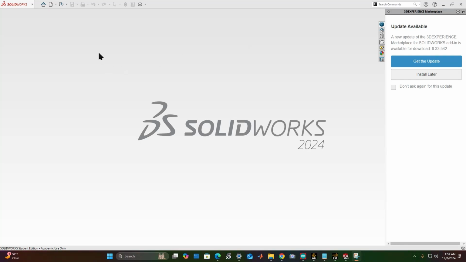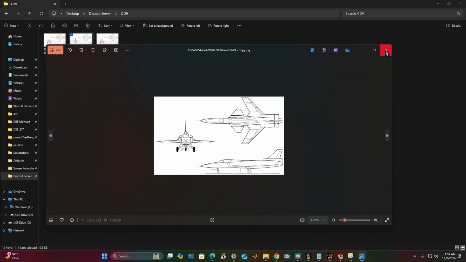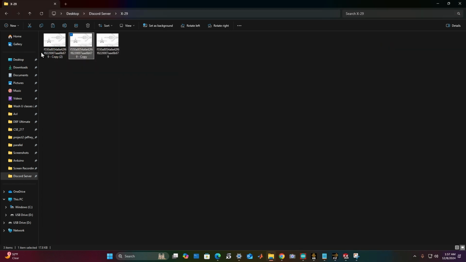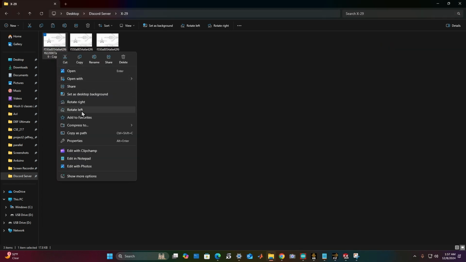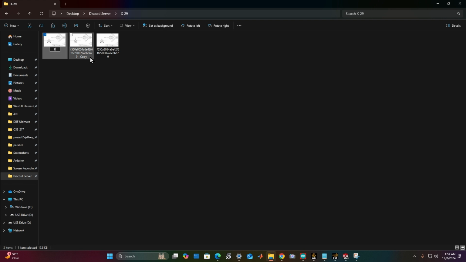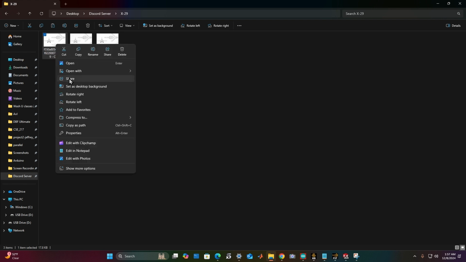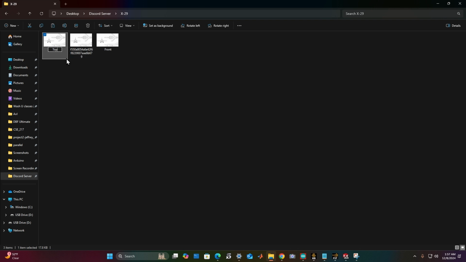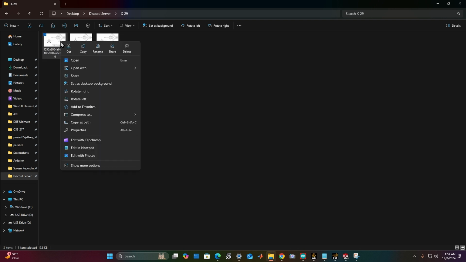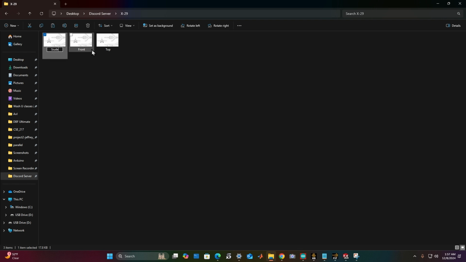In this video, I'm going to go over how to build an X29 in SOLIDWORKS. Here you can see I start off with one image of the X29 and its various orthographic positions. So I copy this image 3 times, labeling them front, top, and side.